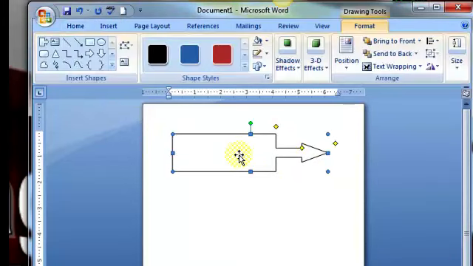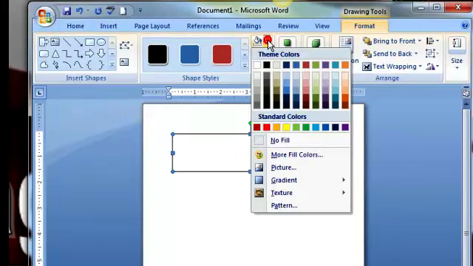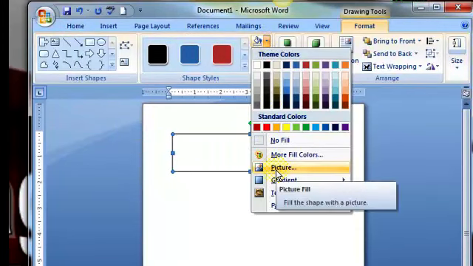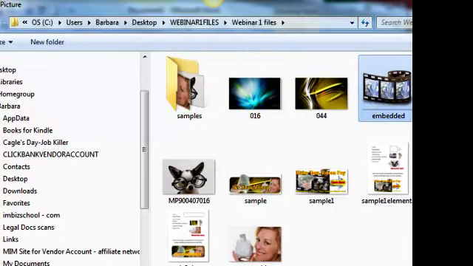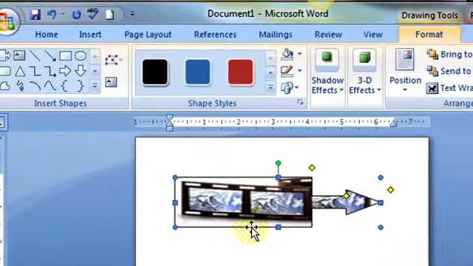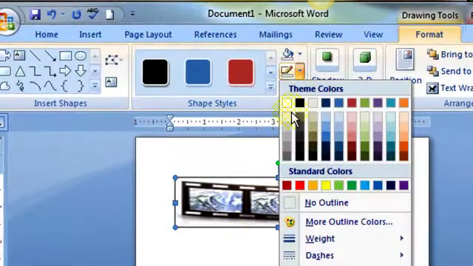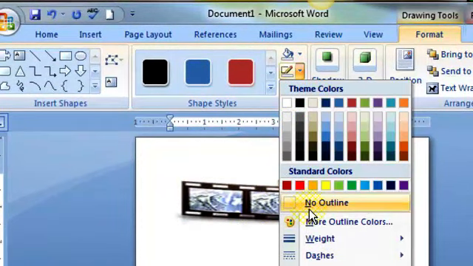Next thing I want to do is, as we did before, I'm going to highlight it. I'm going to use a different image this time. I'm going to go into my picture fill, and I'm going to choose the embedded image, which is a roll of film image. Okay, I'm going to insert that, and I'm going to go back up immediately and remove the outline. I'm going to choose no outline.